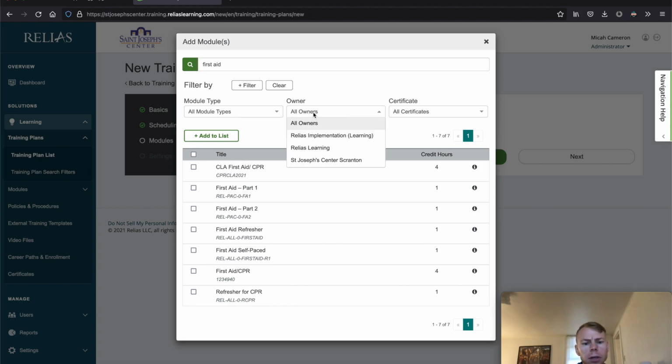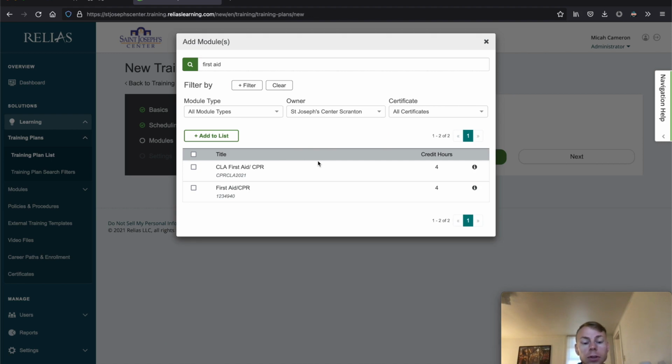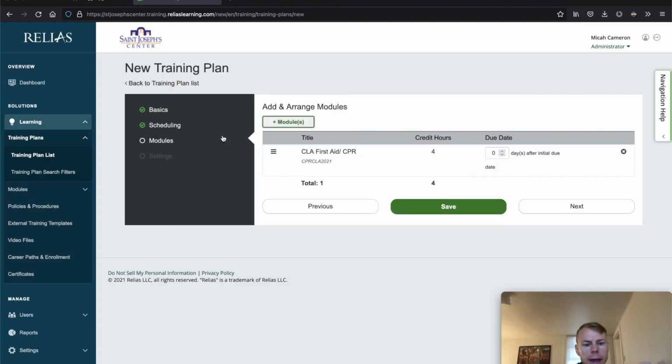So if we click the owner and we click St. Joseph Center Scranton, this only shows courses that have been created by St. Joseph Center managers. So that narrows it down even further. And if we take a look here, we can see CLA First Aid / CPR. That's the module we just created. So we're going to click that. And then we're going to click Add to List.